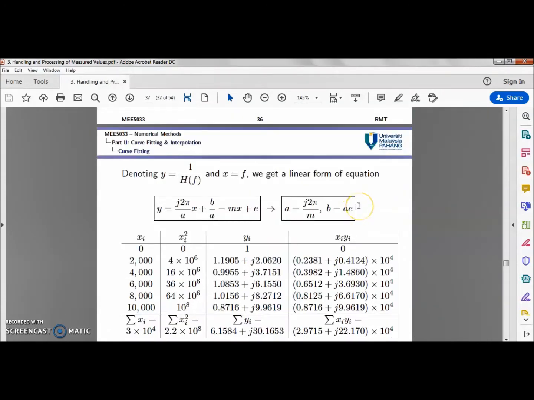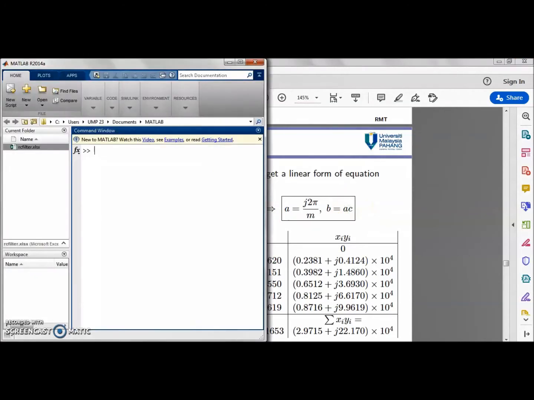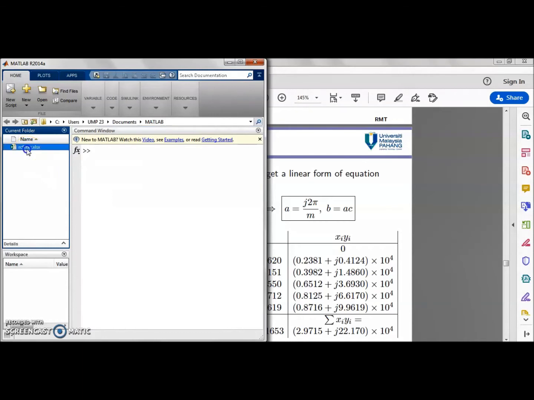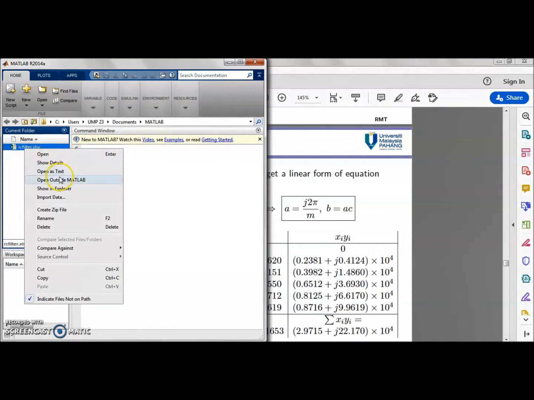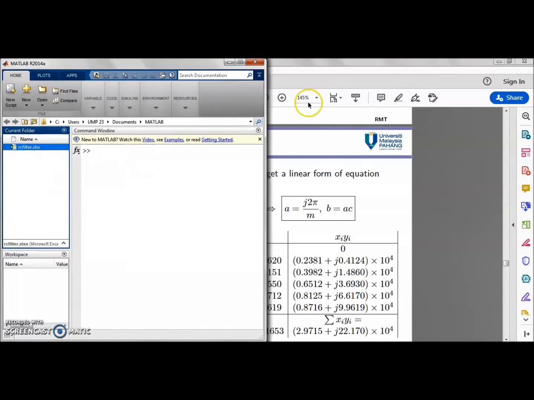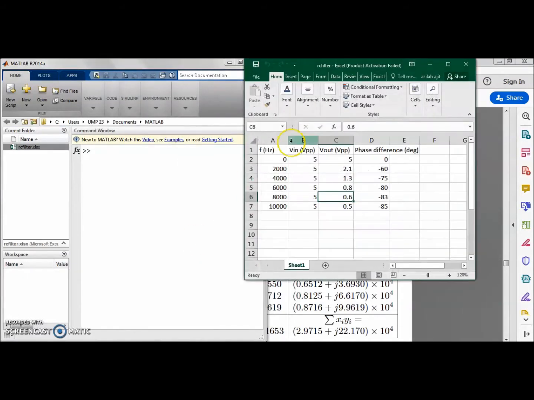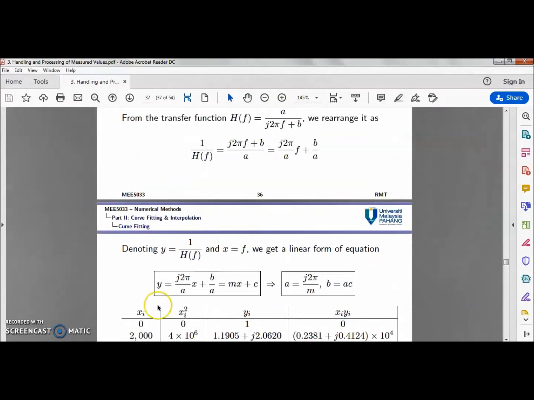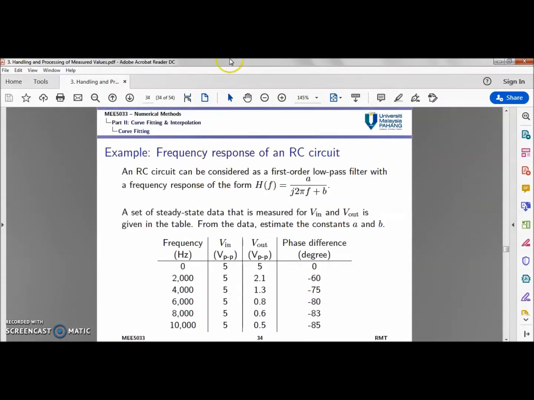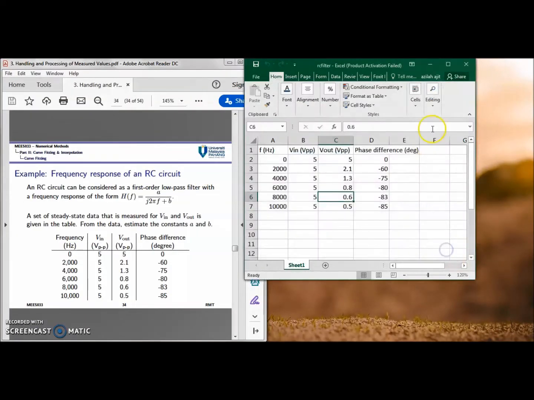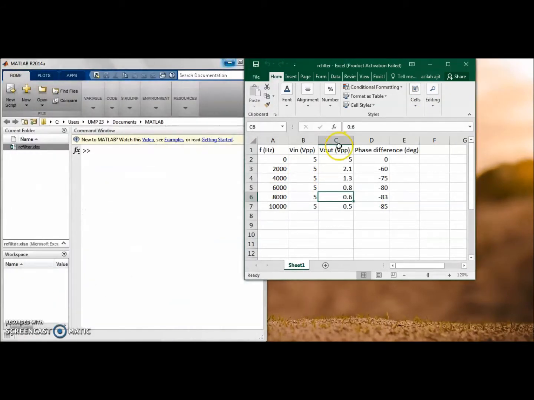All right, now let's begin with the Matlab programming. Suppose that we already have the raw data in Excel format like this. This data is actually the same as the one that we have on the slide. They are the same values. If this Excel file is already included in the Matlab current folder, we can simply import all these values to the Matlab workspace.